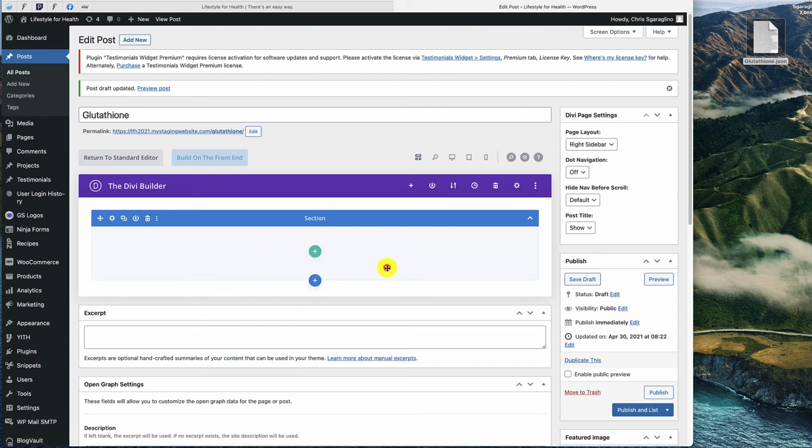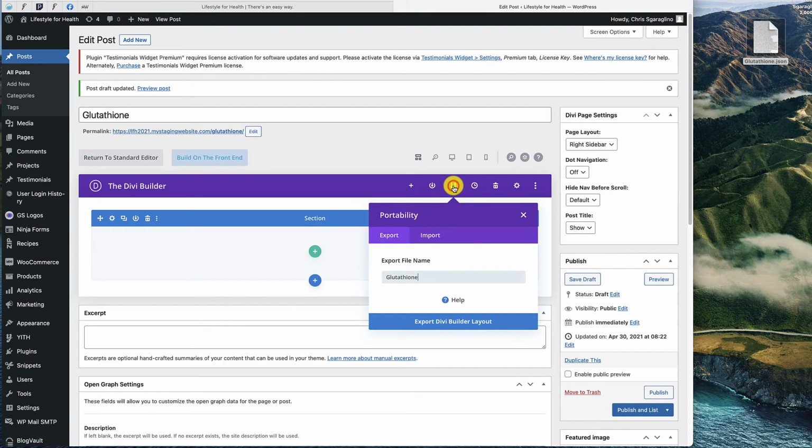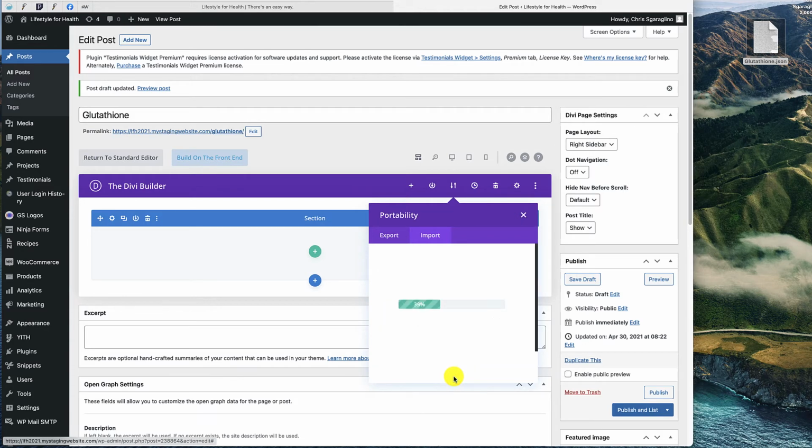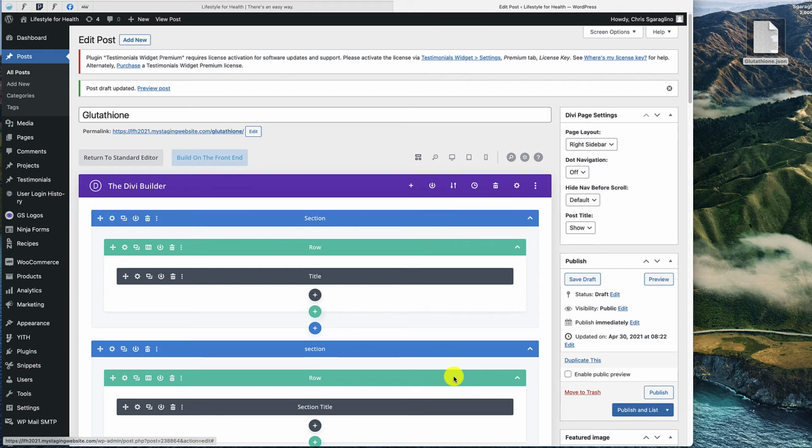We'll hit Cancel that out. We're going to click on the double arrows again. We're going to click Import this time. We're going to take our page that we exported and drop it and hit Import. Okay, now we have it loaded.